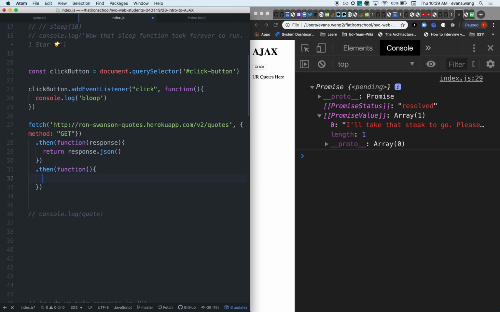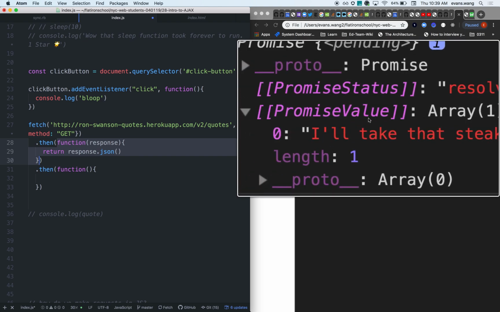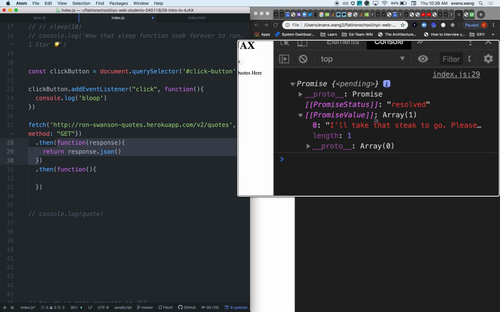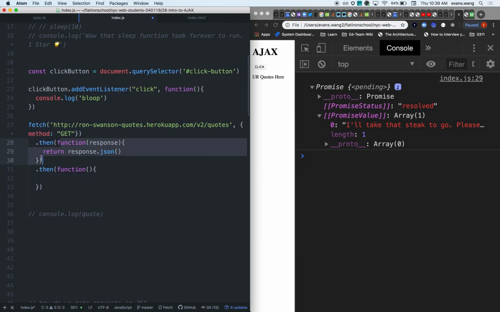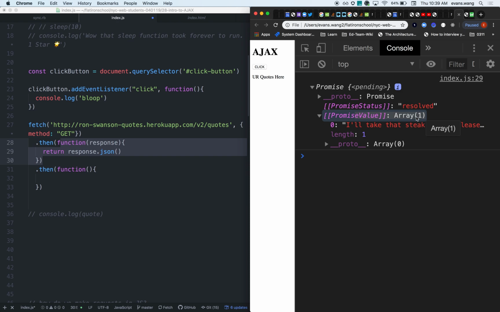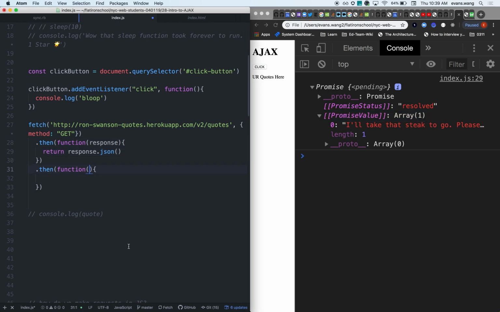Cool. And just like this received the response from the fetch, what was the return value of this function? What's the return value of this function? The value. What is the return value of this right here? Yeah, an object, but specifically what? The array. Yeah? Can you guys see that? Cool. So that means that this is going to receive the return value of the previous promise.